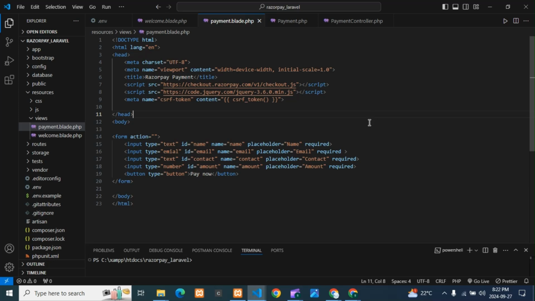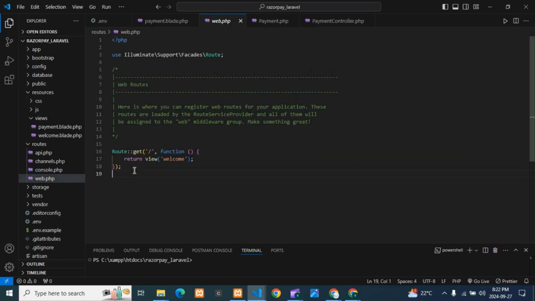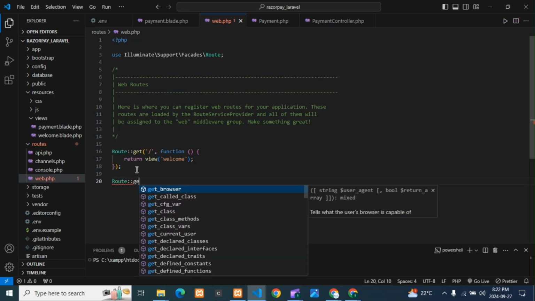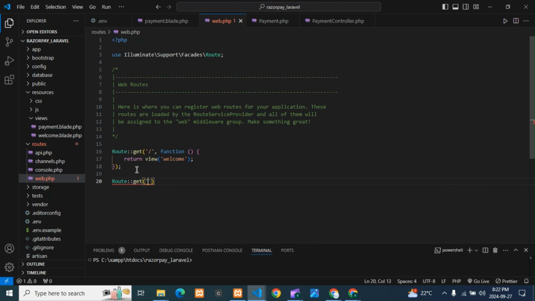So we'll see our form. For that, I'll go into my web routes, in web.php. Here I need to check whether my form is working. I'm not looking at the design and all, but I will check whether it is working or not. So I'm taking a route here, and it should be in get format. So I'm typing get, and this will be payment.